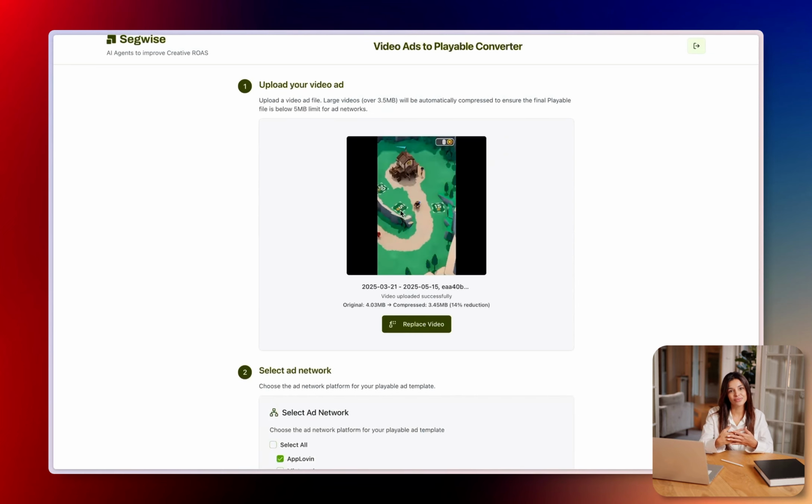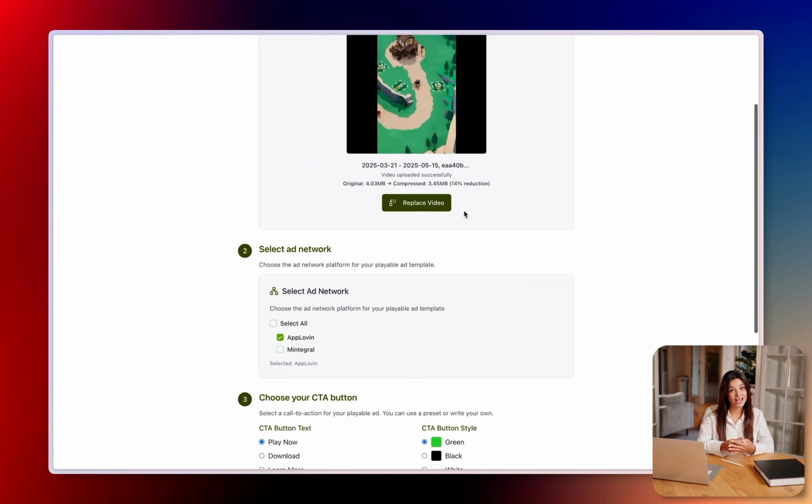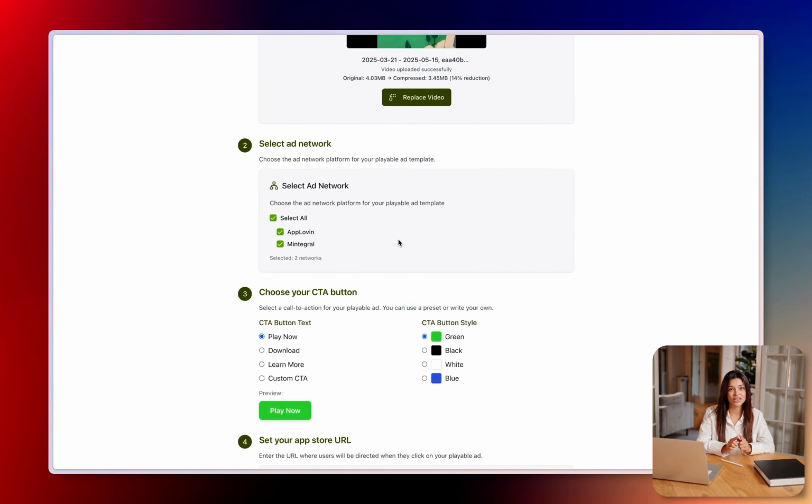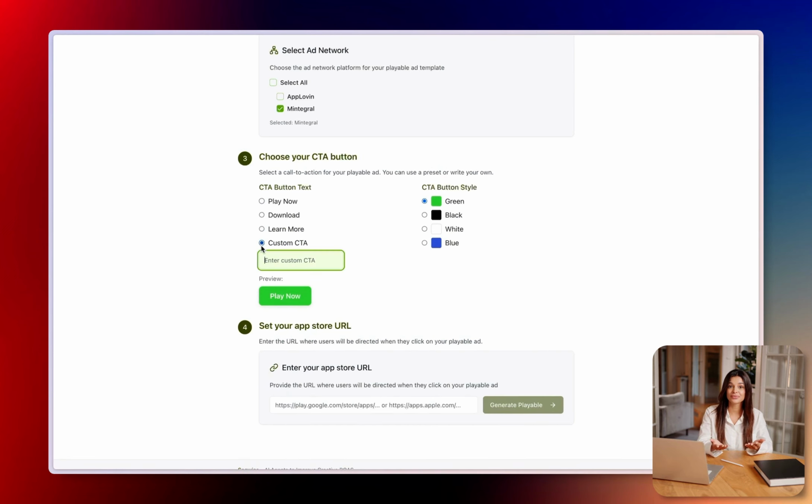hefty price tag. Now that the video has been compressed, the next step is to select your ad network. I'm going to select Mintegral. You can also choose your call to action or customize it. You have the flexibility to put in any text you want here and customize the color scheme. I'm choosing a green colorway.